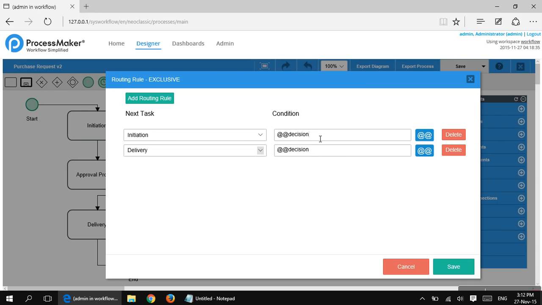So for no, if it goes back to initiation, that means the decision has been no. It has not been approved. So type in double equals, single quote 0 single quote. Here it would be double equals, single quote 1 single quote. So just save it.